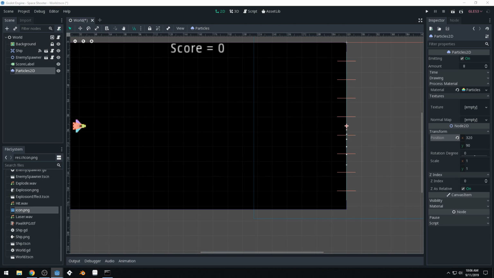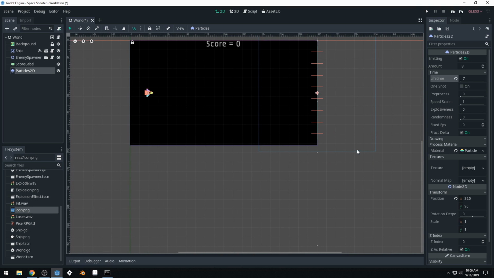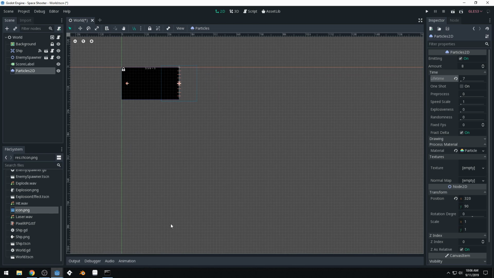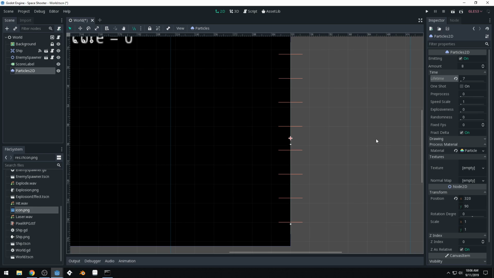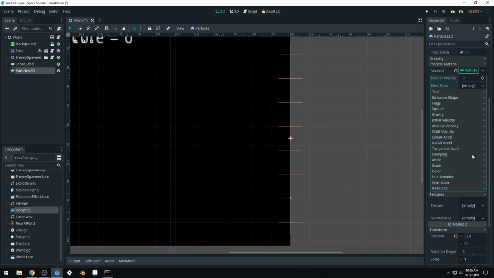Let me pull up my reference project here. So the first thing we want to change is the lifetime. We want these particles to last a lot longer. We're going to do 7 seconds, so they'll last quite a while. You can see it's creating them, and they're coming all the way down here. We'll want to come inside of our material here. There's a lot of stuff we can change as well. So we're going to click on the particle material, and that opens up a lot of properties with the particle.